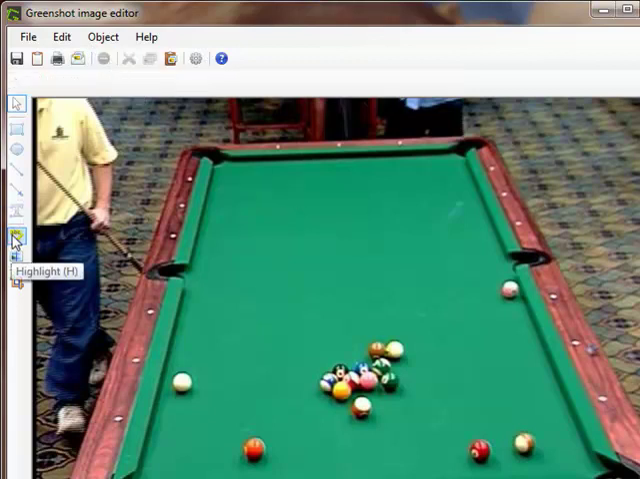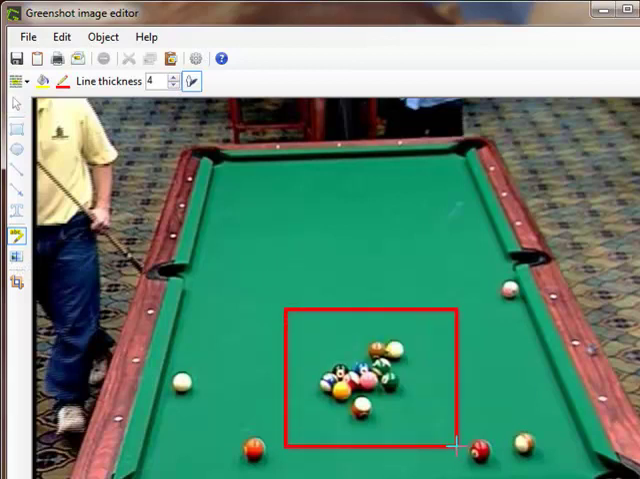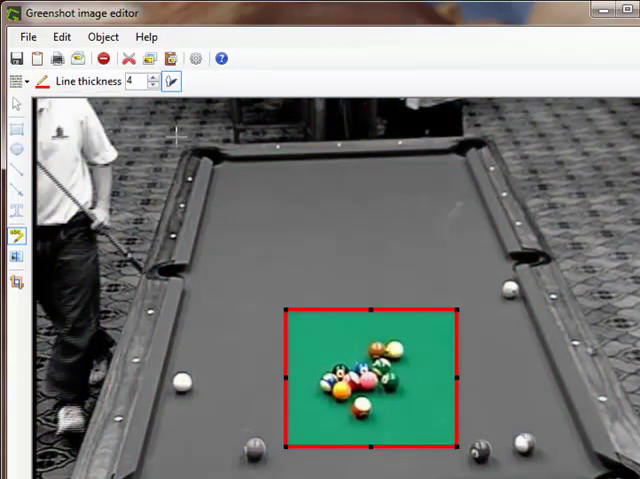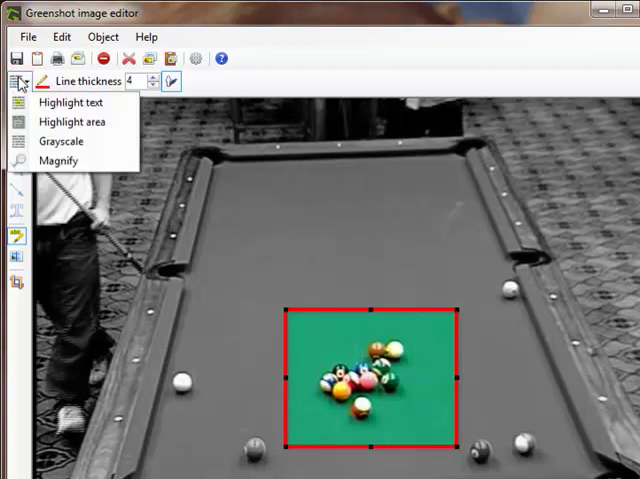The next thing is the highlight tool. If we draw a highlight around these balls, you can see how it changed to a different color. And that makes it stand out from the rest of the picture. Now you can see there's a highlight mode over here, which allows you to do different things. You can hit grayscale, and you can see how it changed all the color of the rest of the picture except for this. That makes it stand out even more.